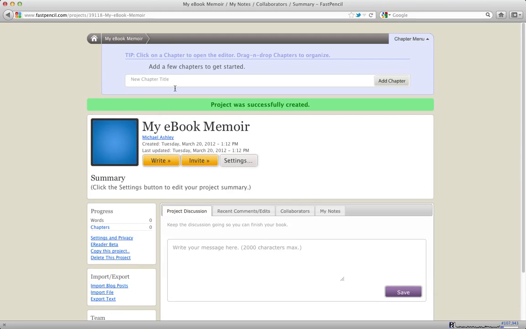So when I click Write, it opens up our chapter menu. The chapter menu is not only a navigation bar where you can quickly jump between chapters, but it's also an outlining tool, and we're going to use this to quickly create our chapters. Since I'm doing a memoir, I'm going to probably need an introduction.